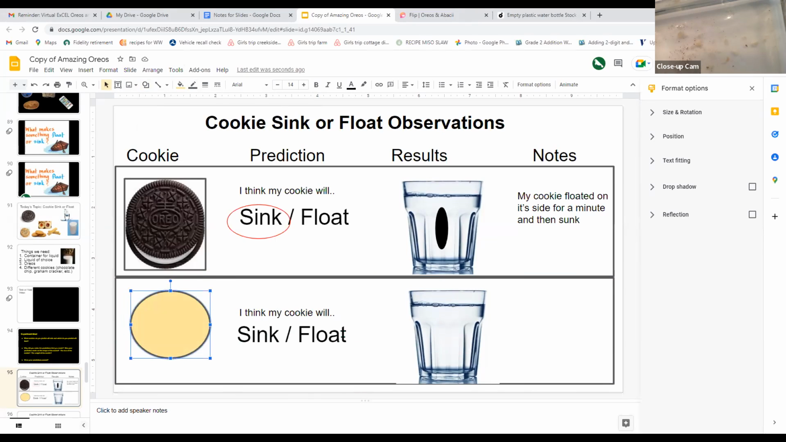I don't know what the prediction was, but we do know our results. So the results were that it floated, Miss Amy? Is that what our friend said? The Ritz cracker floated. Okay, so I'm kind of just going to put it on top. Can I get this to turn sideways? There we go, it's floating on top.